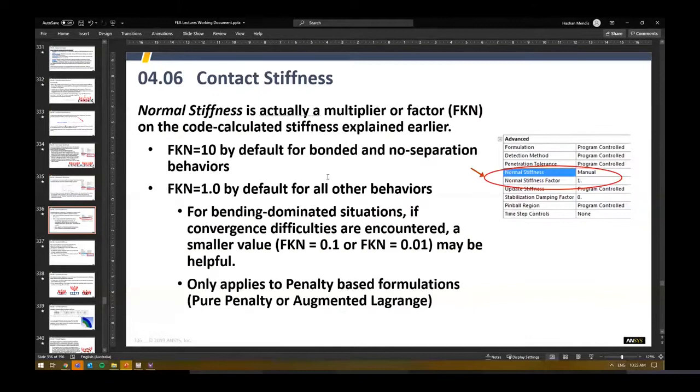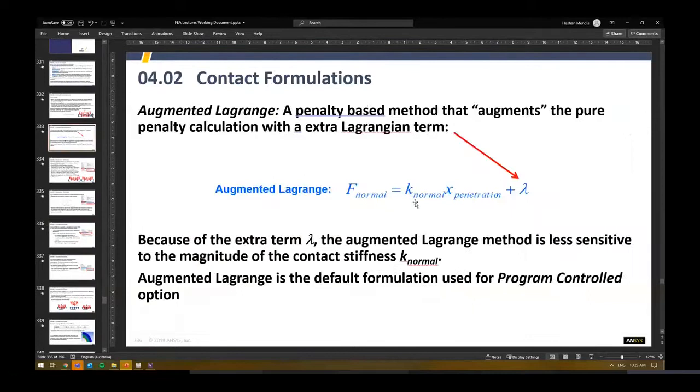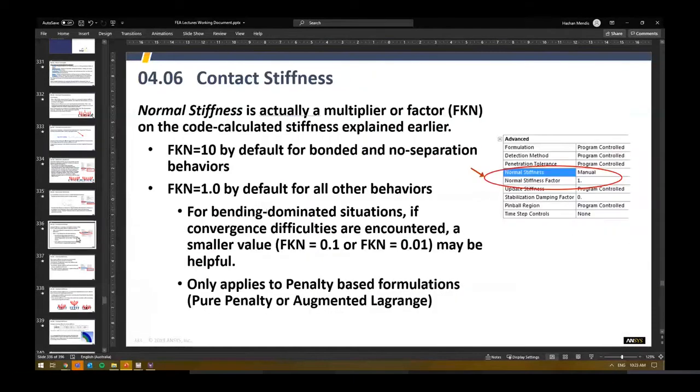The other thing that we normally talk about and try to change is this normal stiffness factor, right? Going back to our electric garage, remember we've got some sort of contact stiffness. Now, like we said, ideally we've got something that's extremely stiff. We don't have any penetration whatsoever. However, that can be very difficult when it comes to convergence, right?